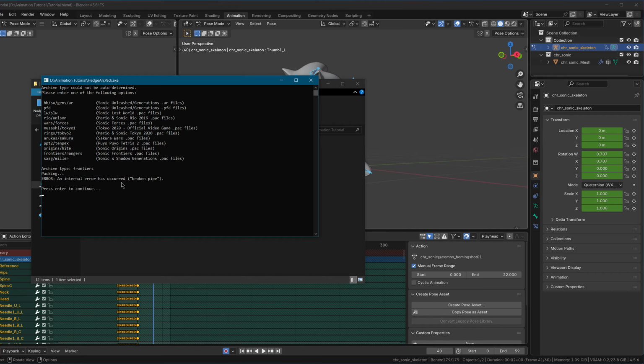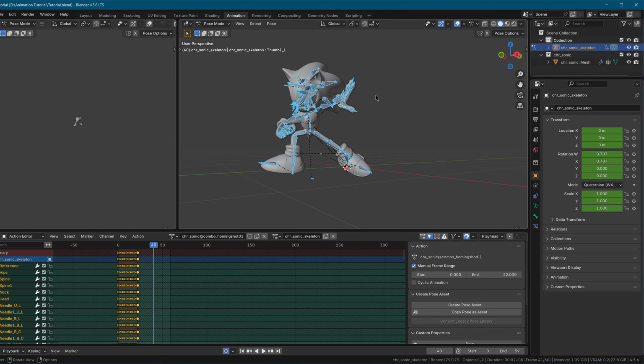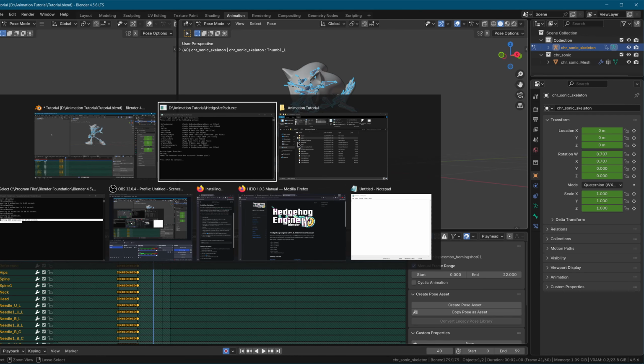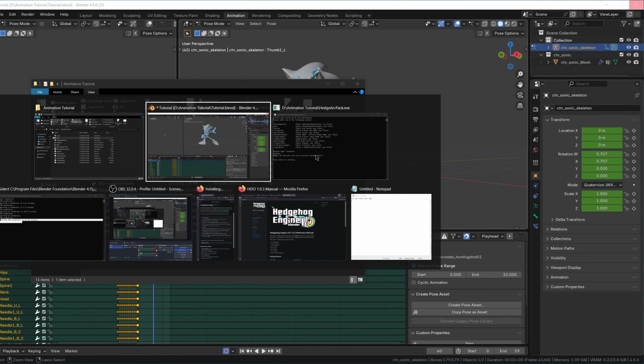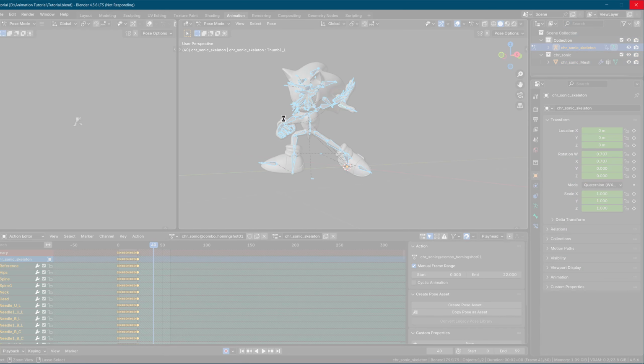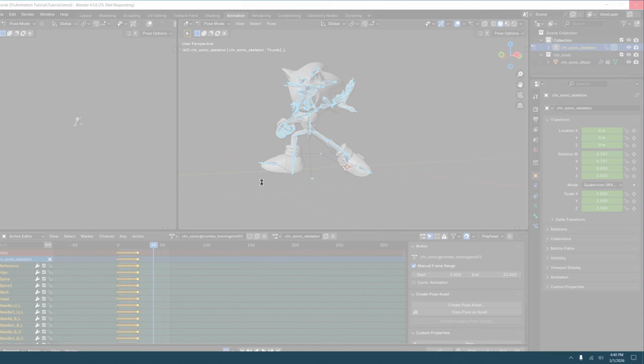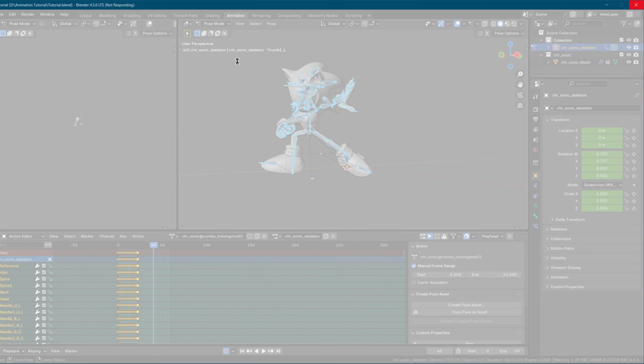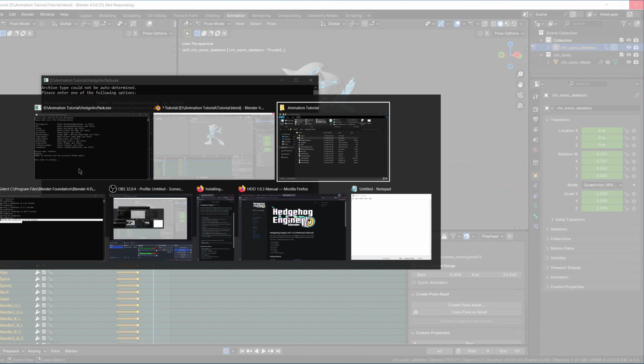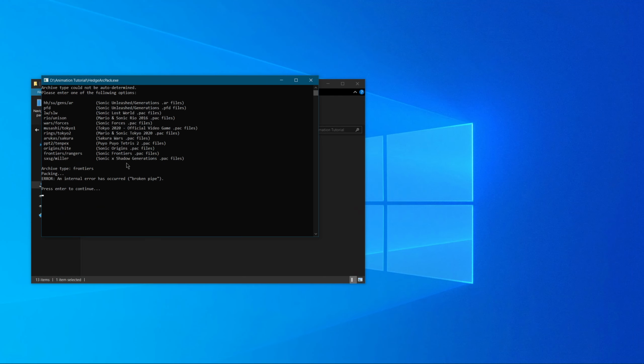Oh, here's a good note. Broken pipe means that the archive has files that are being accessed currently. So you might need to just exit Blender. And I believe my Blender has crashed. That's nice. Let's double check here. Oh, there we go. It crashed because I had things highlighted in the console. Let's try that again.